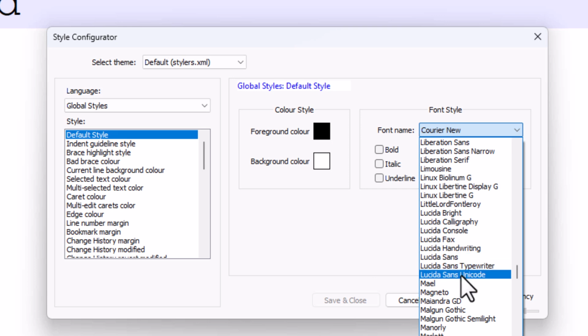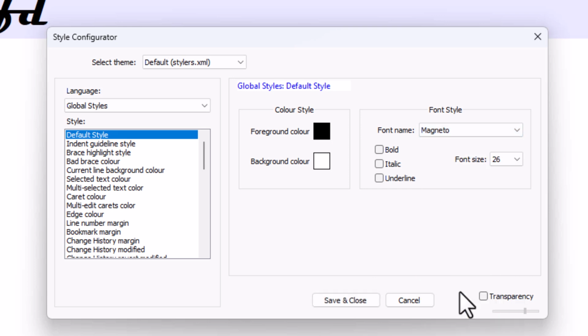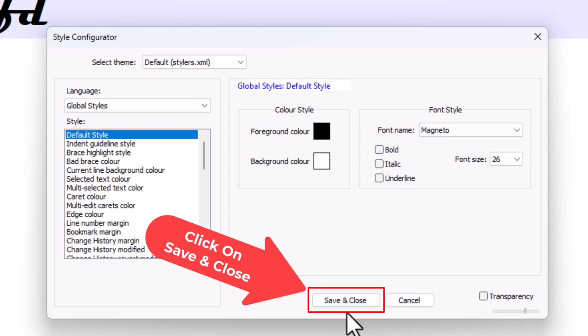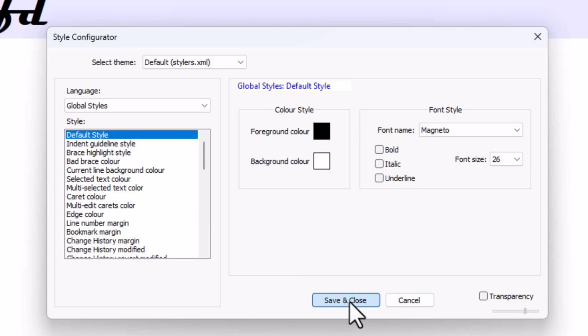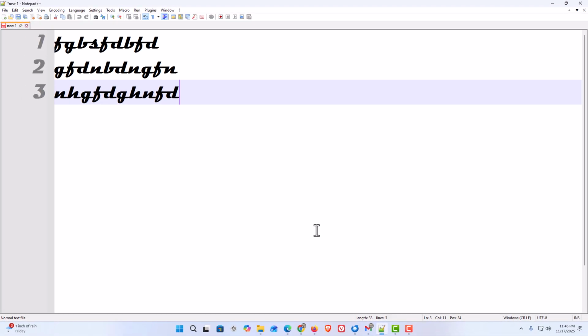I'm going to select just any of them at random. I'm going to select this one. Then I'm going to go down to the bottom and I'm going to click Save and Close. That is how to change your default font style in Notepad++.